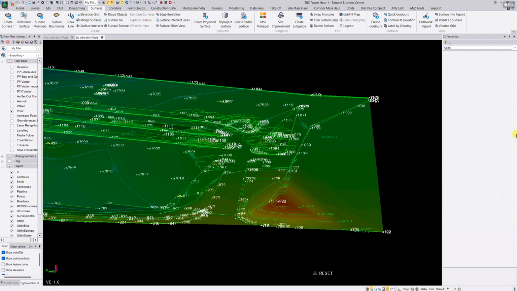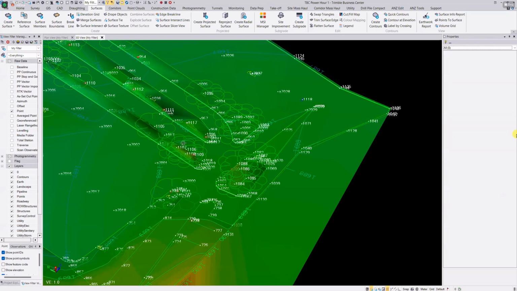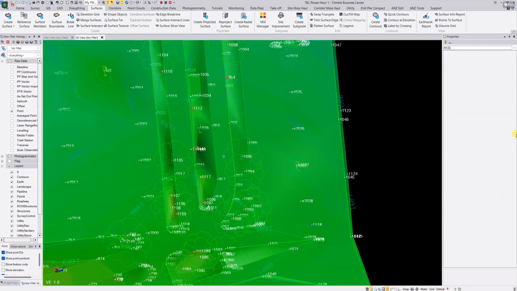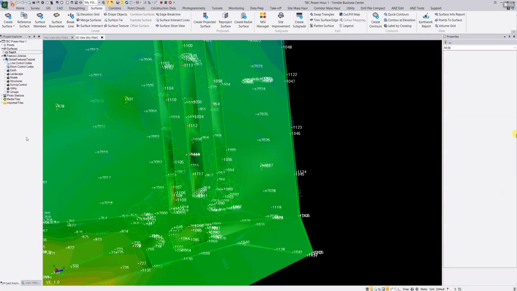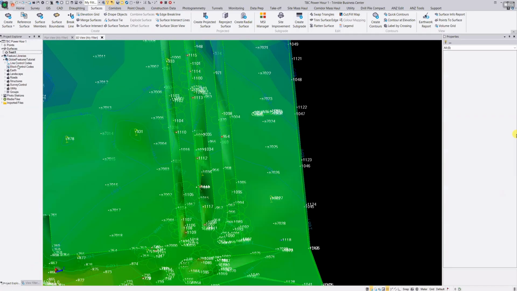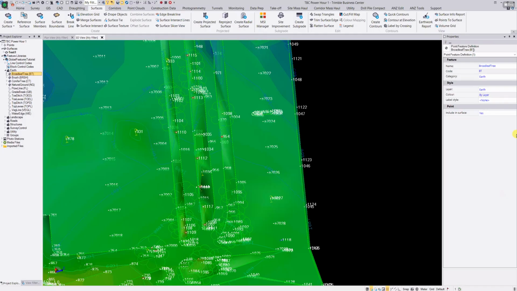One thing I did forget to mention, if you do have a feature code library and you did not add, remove, or include a specific feature in the surface, I just want to quickly show you. If you have, let's say, the broadleaf trees in the properties, you can see that I did include it in the surface. If you're measuring the height of the trees and you want to remove them, you can update this in your feature code library.